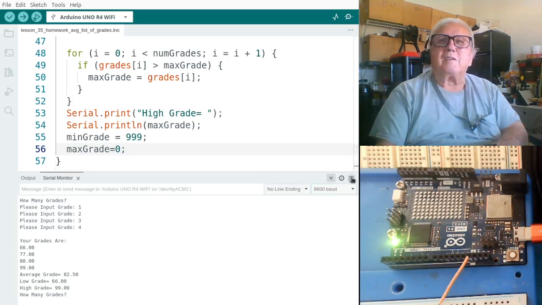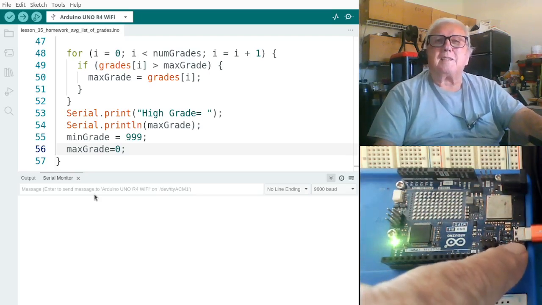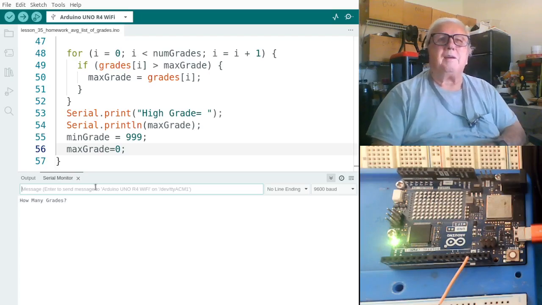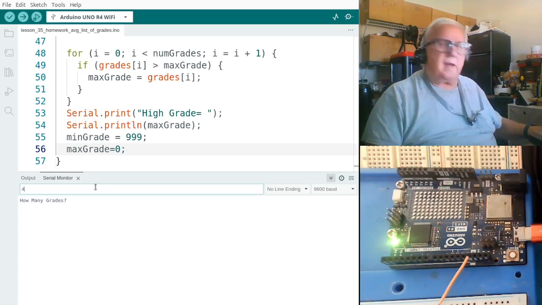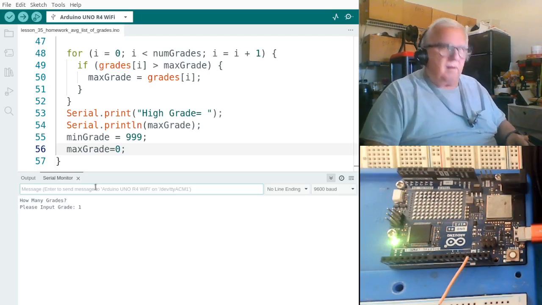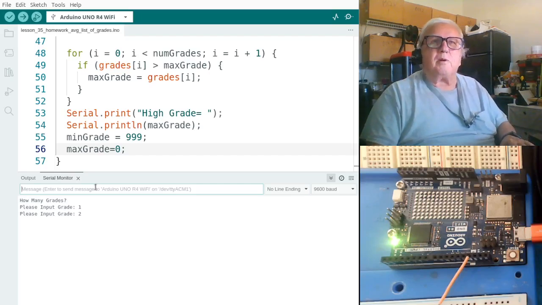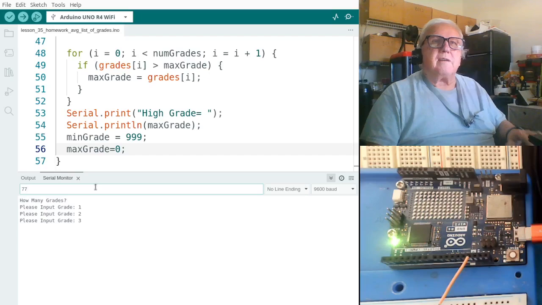Okay, so let me clear that. All right, then I'll go here and reset this board. And here I'll put down how many grades do you want? I'll put down 4. It's a little hard to see over there. Okay, first grade is going to be 88. And this guy was a bonehead. He got 66. And then we got 77 and 99.